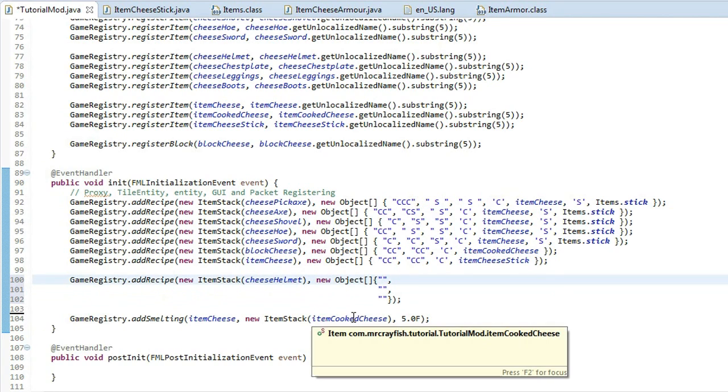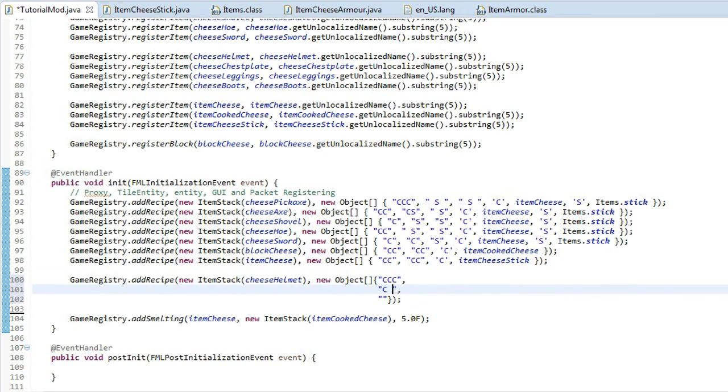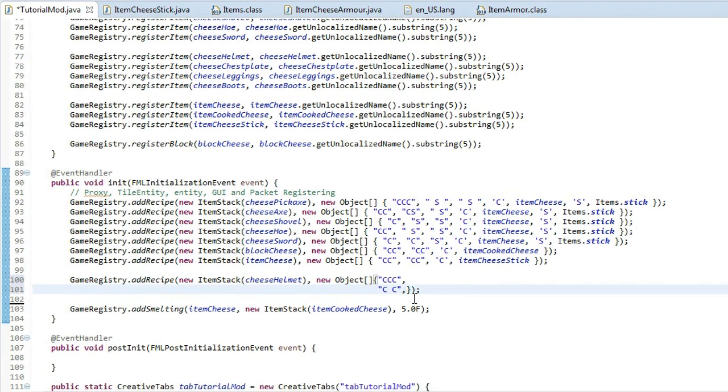So the helmet shape is quite simple, and if you guys know the vanilla one, it's three across the top, then we've got two below the end ones. So how that goes is we're going to do CCC, so that's the top part of the helmet, then we've got C space C. Now we haven't got anything at the bottom here, so what we can simply do is delete that, and bring that back up to this second line, and leave that comma there. We'll do space, single quotations, and then simply define your material. So C equals Item.cheese. So there we go. Now I'm actually going to change that and make it cooked cheese, because in the next tutorial, we're going to be looking at ores, and I want just plain cheese to be dropped by a block.